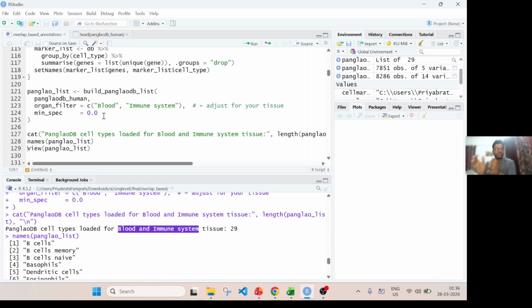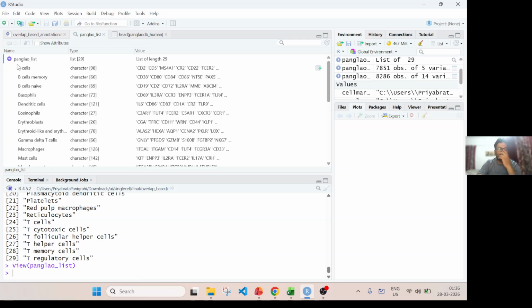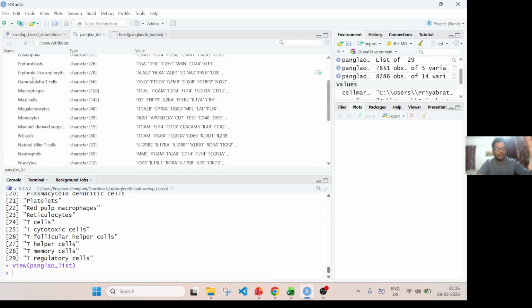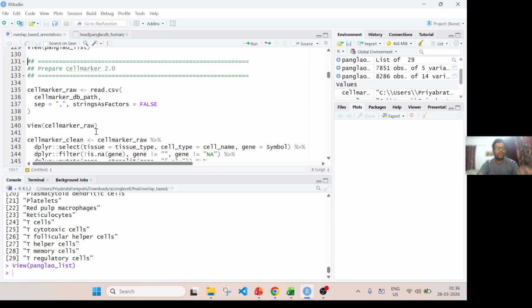So I have filtered those two cell tissues, and from that we are getting these many cell types. I will show you the list. So these are the B cells and these are the markers. B cell memory, these are the markers. B cell naive, these are the markers. So for every cell type we have the marker list, and there are 29 cell types for this PanglaoDB list. Okay, so now let's go to the second one.